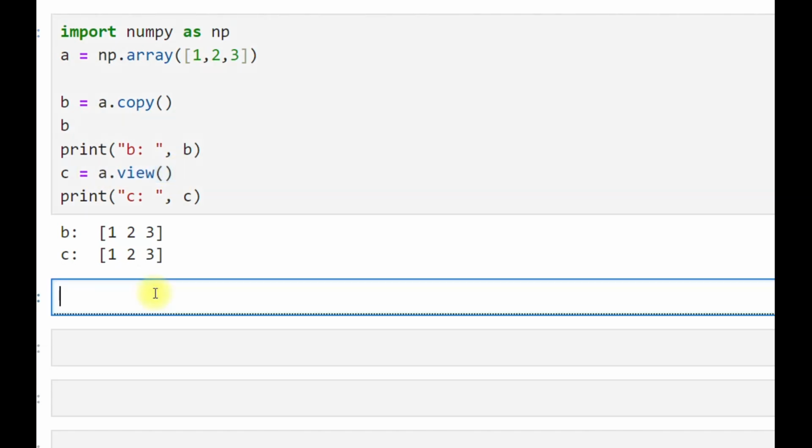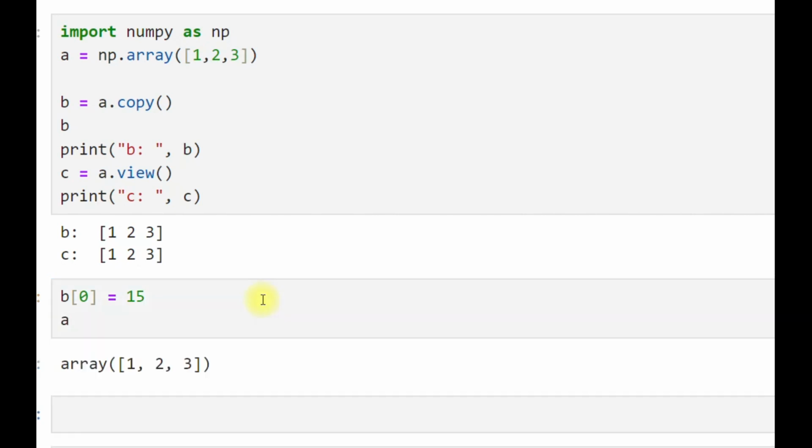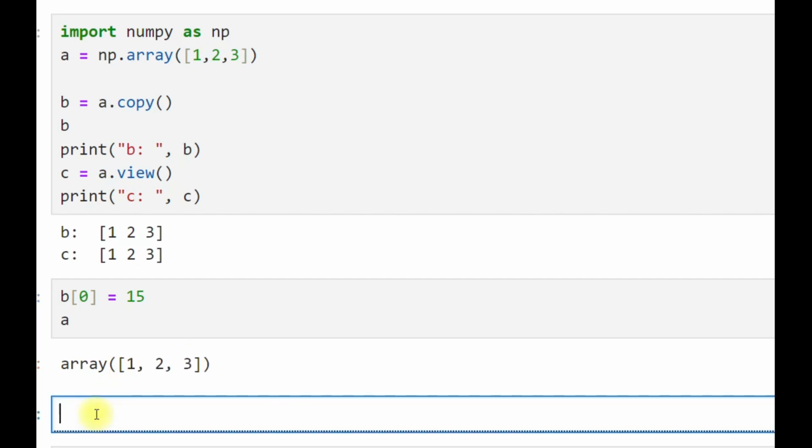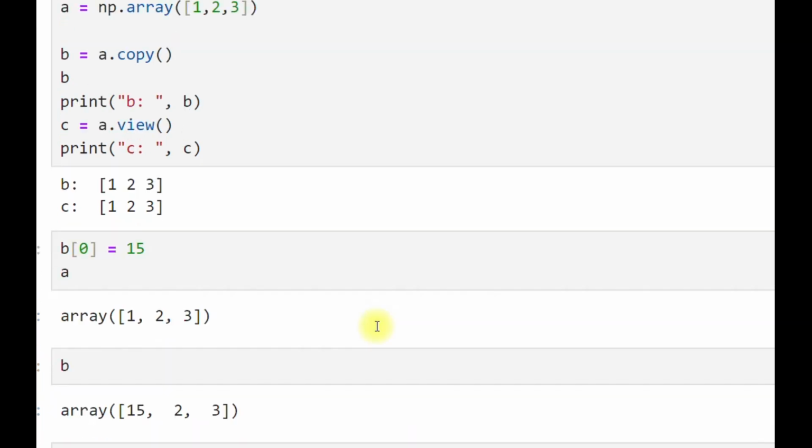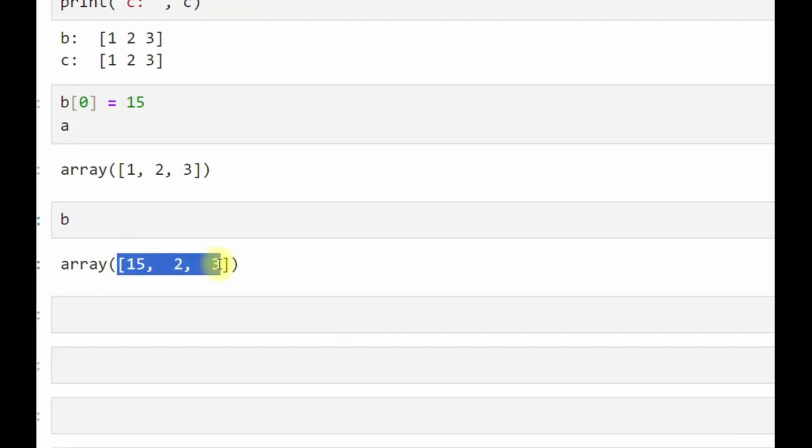Okay, so now if you change something in b, let's say you change the first element of b and assign it to something else. Let's say b, instead of 1, we are assigning 15 to the first element of b. Okay, now let's print a. There is no change in a. a is still 1 2 3. But what is b? b is 15, 2 and 3. So the first element of b has changed.